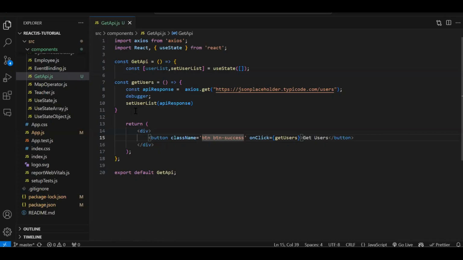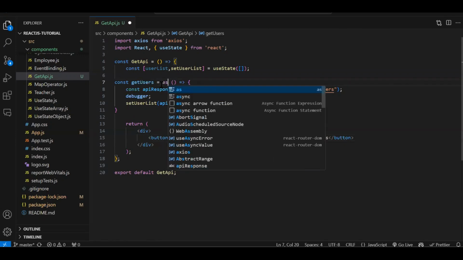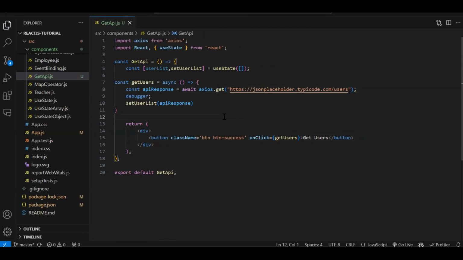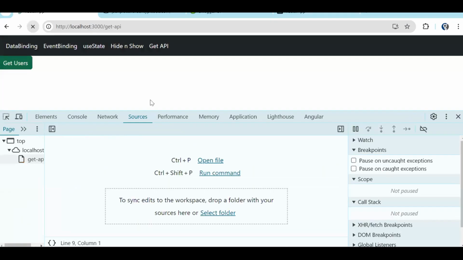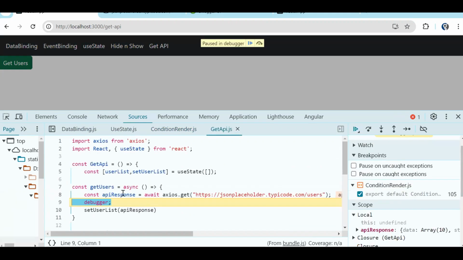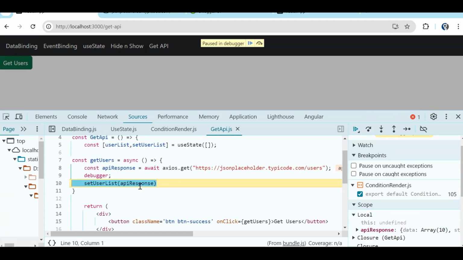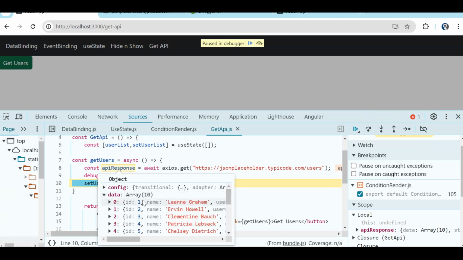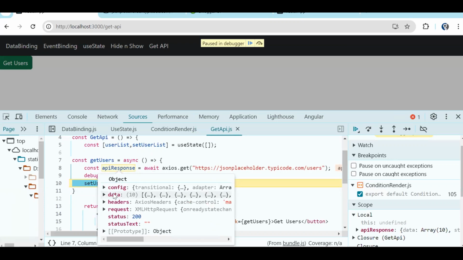So that's why we have to make this function async. So async, and on this particular line, we have to await. Fine. Now if we save, you can see how it is behaving. Now if I click on get users, you can see in API response we have got the complete object: config, data, header, request, status, and status text. Inside that you can see the data, and inside that data you are going to get the response, whatever that API has sent. So API response dot data you need to use.